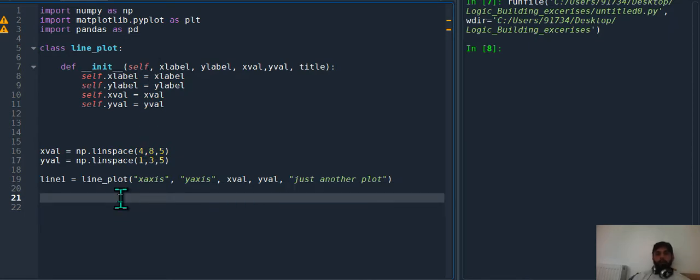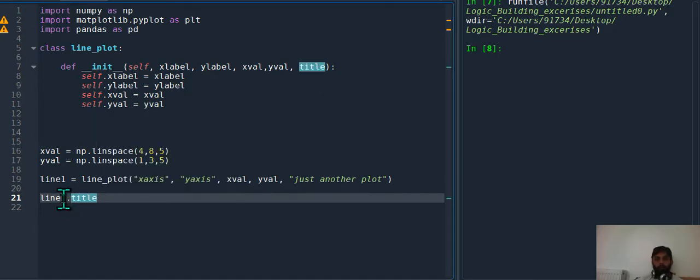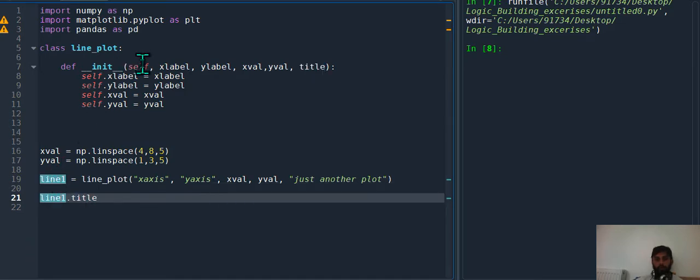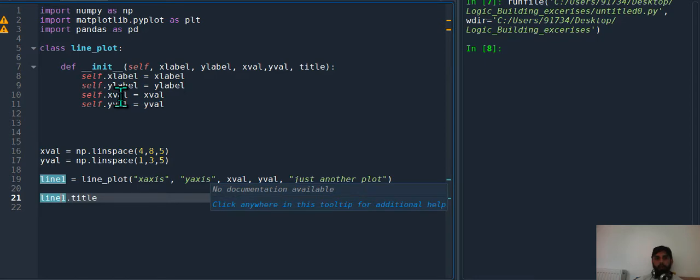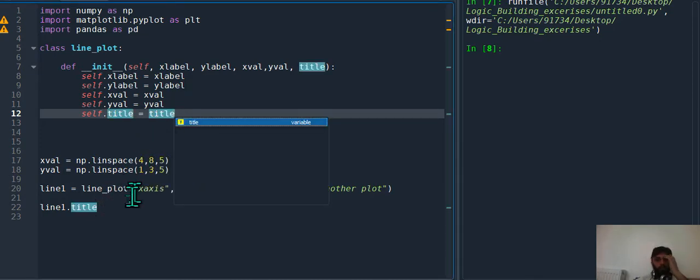So what I'm gonna do is, okay, line 1 is one object, so I'm gonna ask what is the title of line 1. We access the title by saying this, and then when you say line 1, its memory address, this object's memory address, is going to go into self, and then it will try and, okay, I haven't given self.title equal to title. So that's gonna fetch me this value.